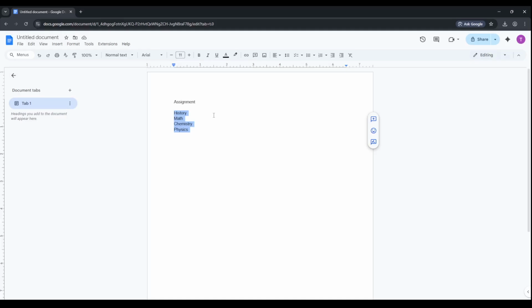Once the boxes are in place, you can click any one to mark an item done. Google Docs will show it as checked and typically apply a strike through so it's obvious at a glance what's completed. If you check something by mistake, just click the box again to uncheck it.